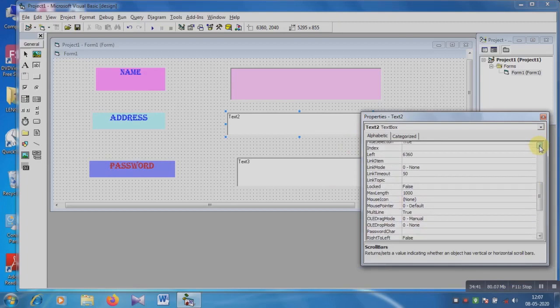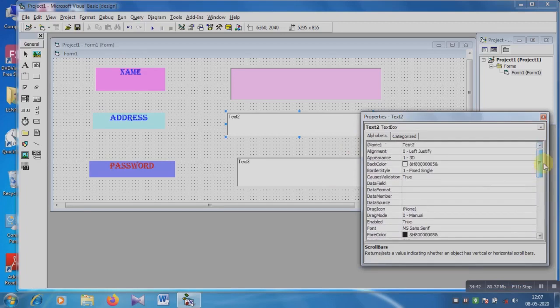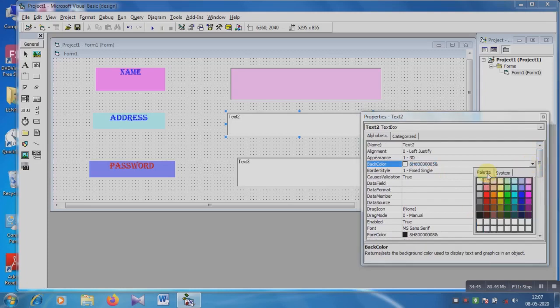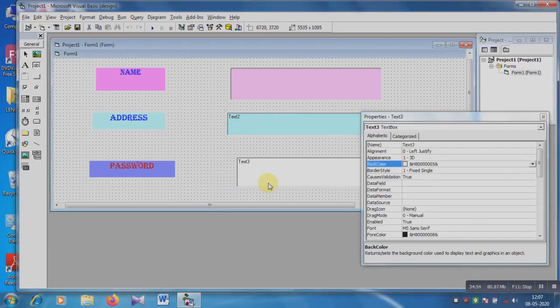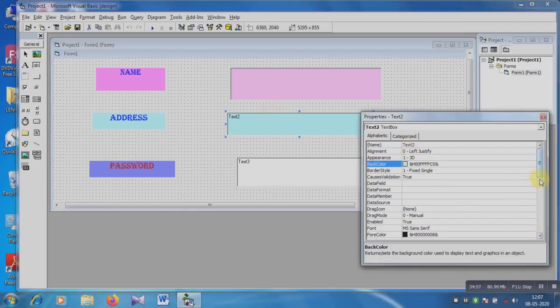And the background color I am choosing now. This is the background color. See, the palette and background color is the same as address. Background color is this. Okay, this is a little bit dark. Then Text3. That's Text2, the blank area. It will be blank.